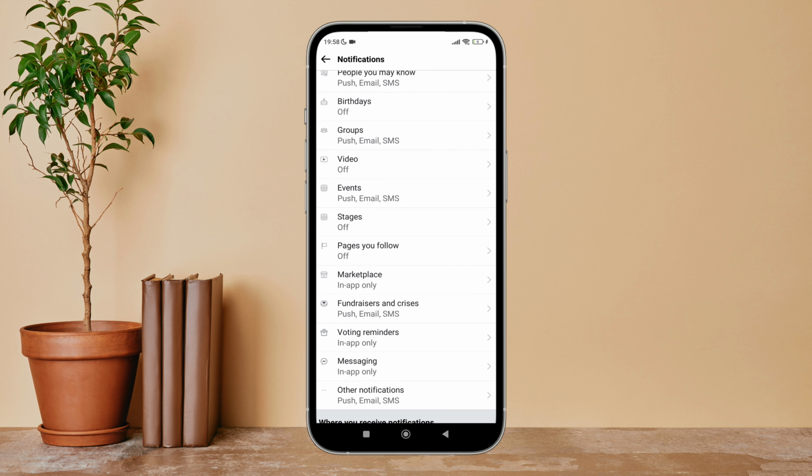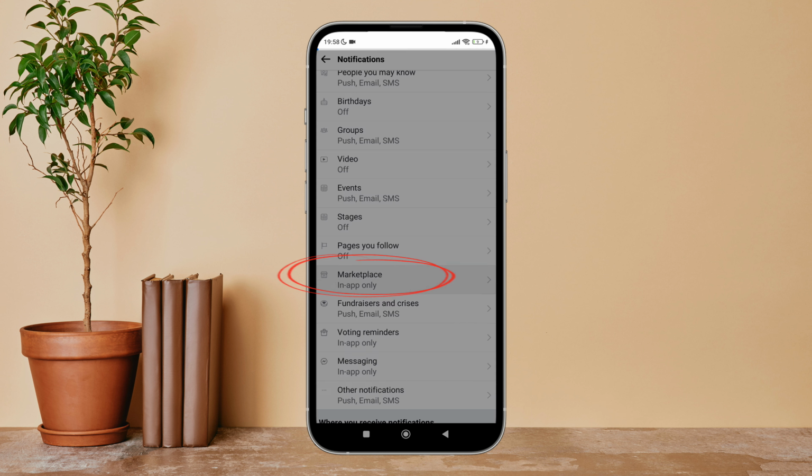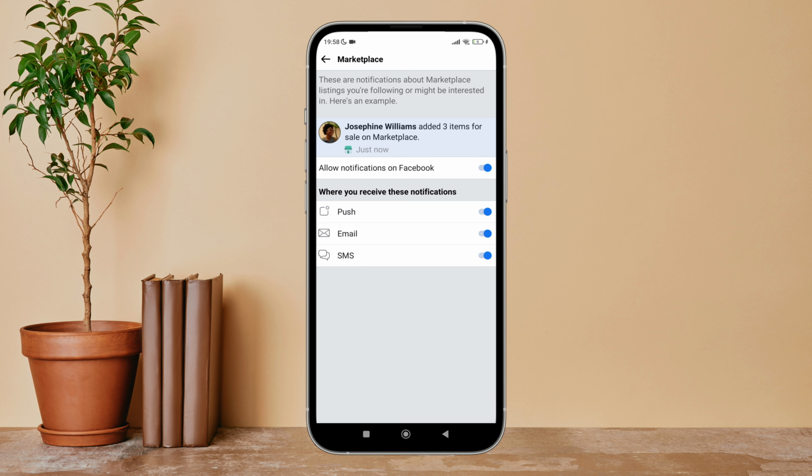Then scroll until you find Marketplace. Next, tap on it. After that, you can see the option of allow notification on Facebook. Turn it off by tapping on it. So, this is how you can turn off notifications of Marketplace on Facebook Lite.